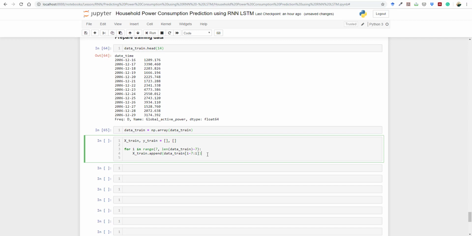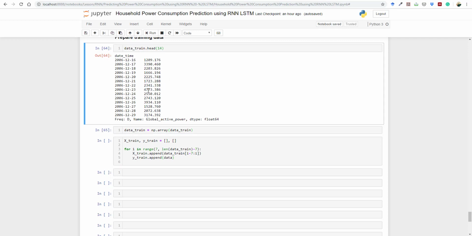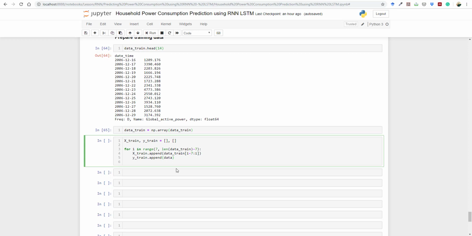Now after this I'll be getting into Y_train as well. So I can say Y_train.append, and similarly I should be getting the data of the next 7 days, which starts from here: 1 2 3 4 5 6 7. So these next 7 days of the data start from data_train, starting with i, and then i plus 7. All right, so with this we have the data for Y_train and X_train.